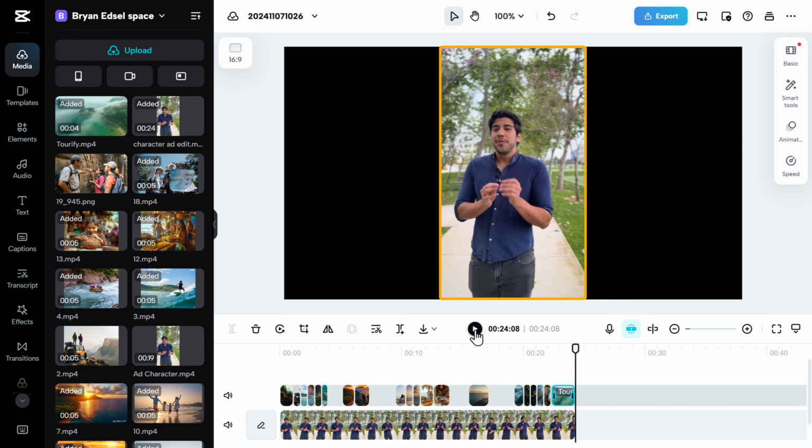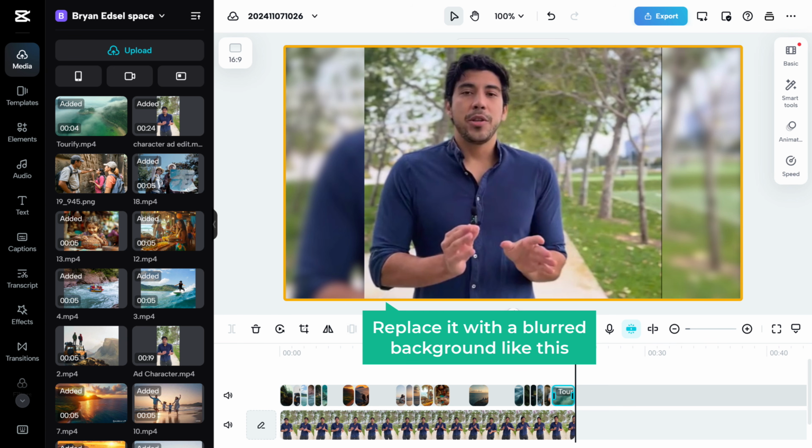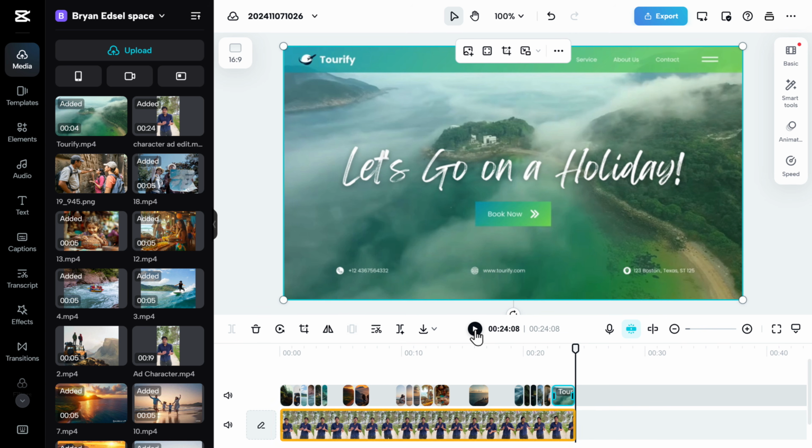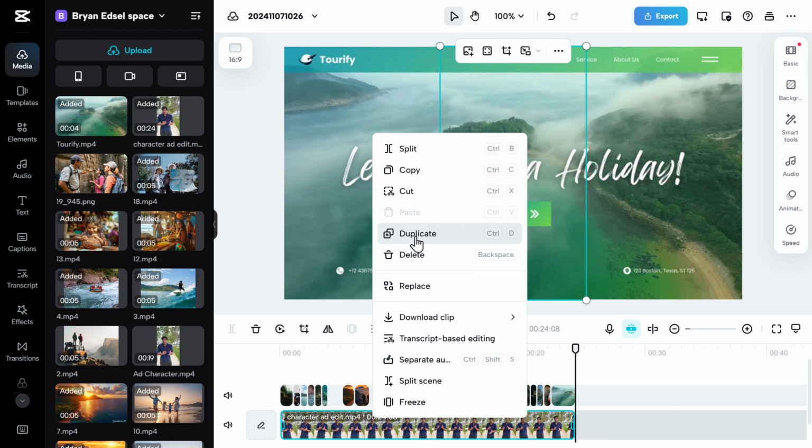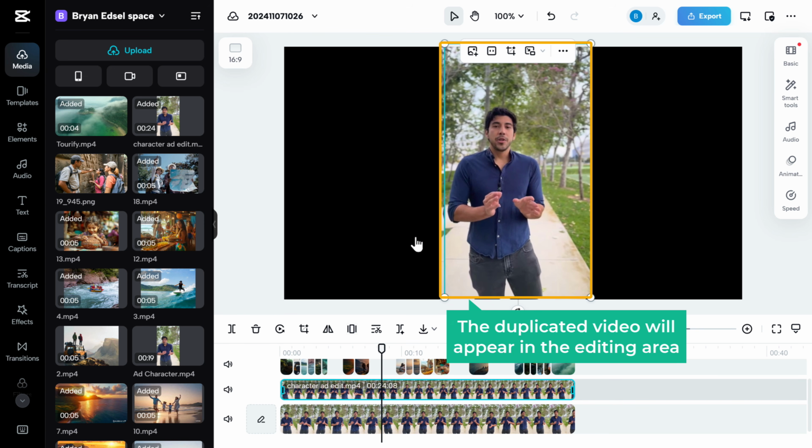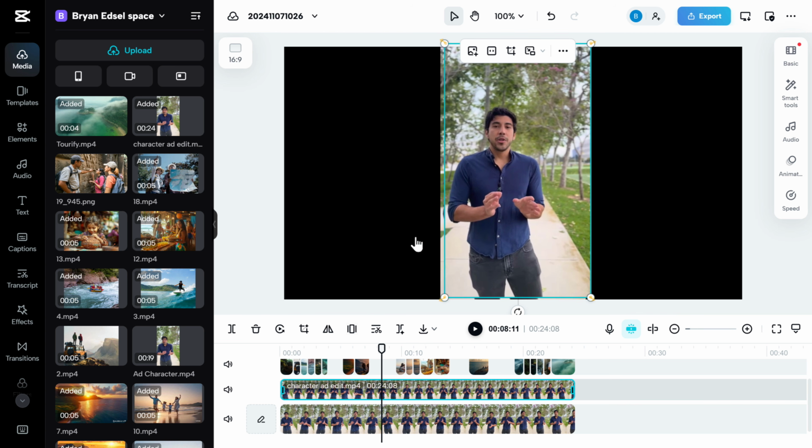If you notice, the avatar portion has a black canvas behind it. So let's click Creative and replace it with a blurred background like this. To do this, first duplicate the avatar video, right click on the video and select Duplicate. The duplicated video will appear in the editing area, so resize the duplicated video by dragging its corners to fill the entire canvas.